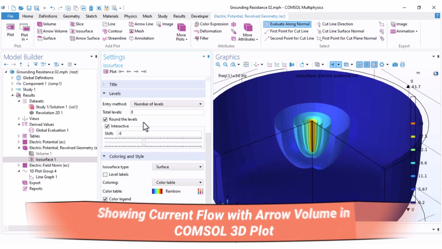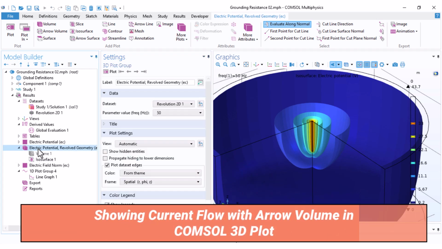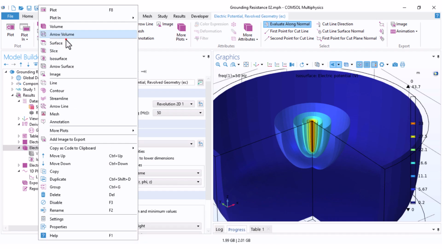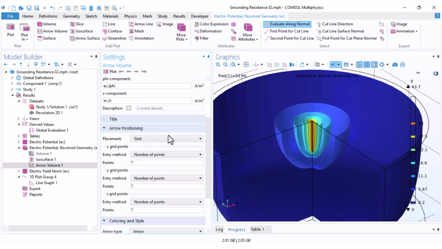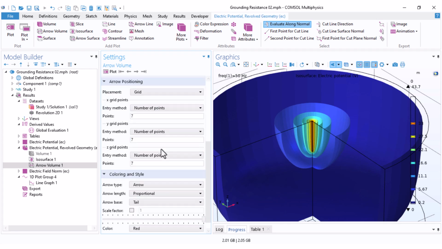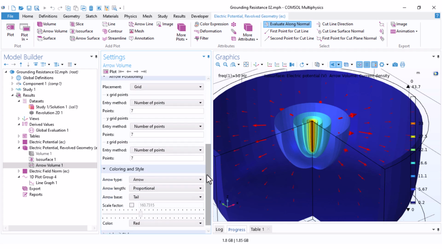I now want to show also the flow of the current through the system. I just come here and select the arrow volume, and here it is automatically set to the current density in the R component, phi component and Z component. Okay, now let me plot it. As you can see here, the flow of the current also can be seen, and here you can also work with this option.